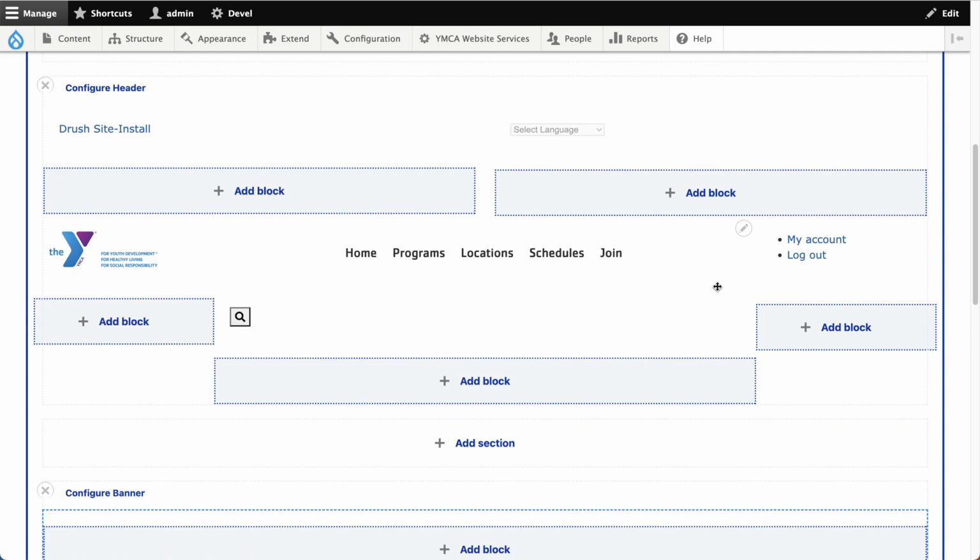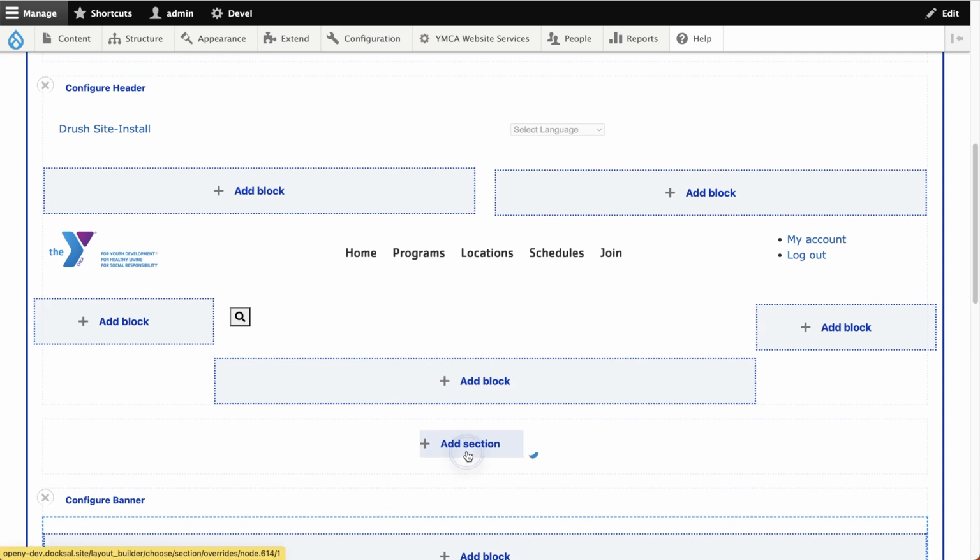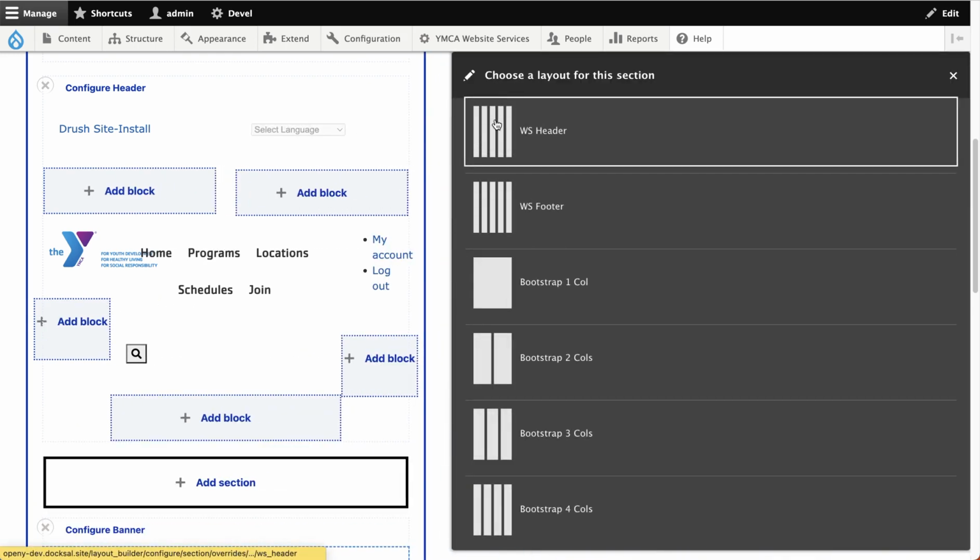This makes it really easy. If you'd like to make a page that has no header or footer, you can remove all of these blocks and then only your content will appear on the page. This is great for if you're making a page to display on an embedded screen or a large scale display. If you run into a page that doesn't have a header, you can click add section and then choose the WS header layout, which will give you a pre-configured layout with all of the sections that you need to add these blocks.